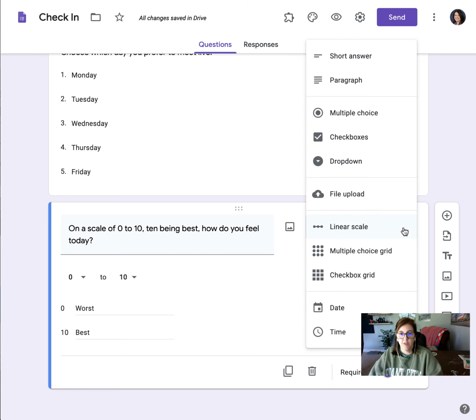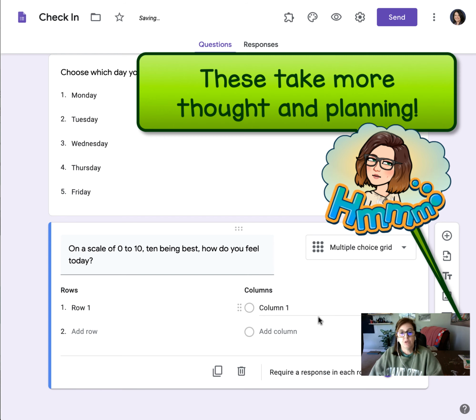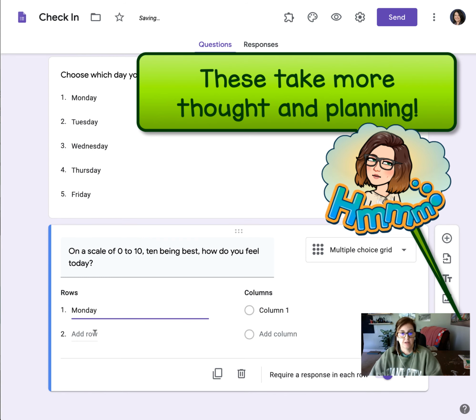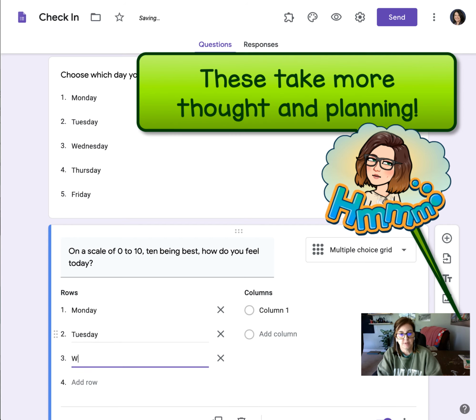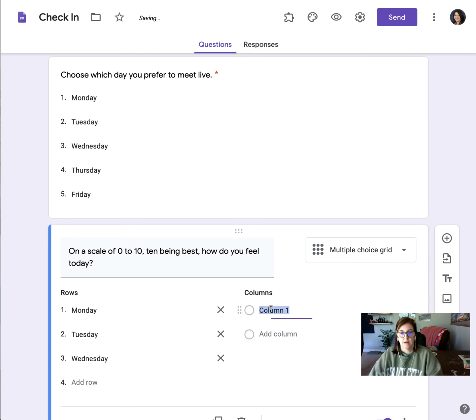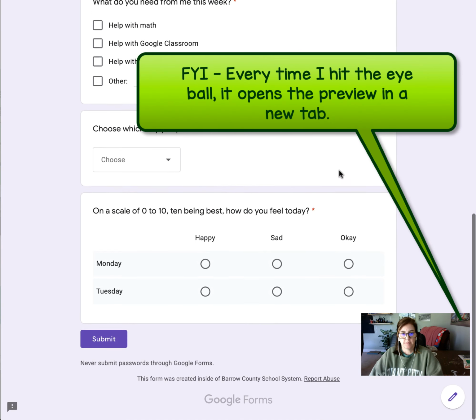For other question types, you can also choose a multiple choice grid. So in this case, you have your rows and you have your columns. So row 1 might be Monday, row Tuesday, and this could be happy, sad, okay. So let's take a look and see what that question type field looks like.